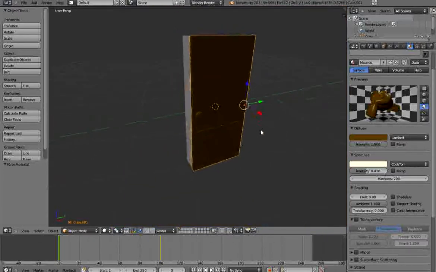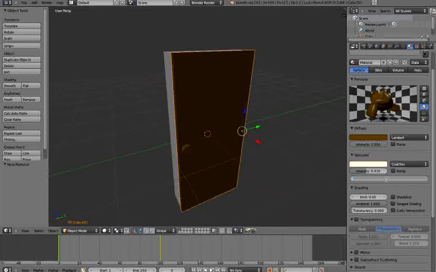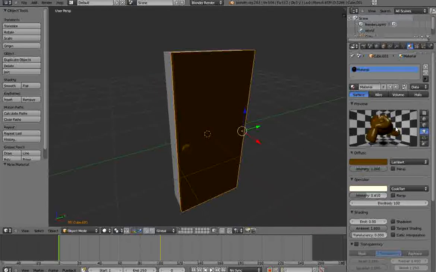Okay, so let's leave it at 100. And next, let's go to our textures panel. The textures panel correlates very much with the materials panel in that it references directly from the materials. So let's go to the textures panel by clicking this checkerboard right next to the sphere.